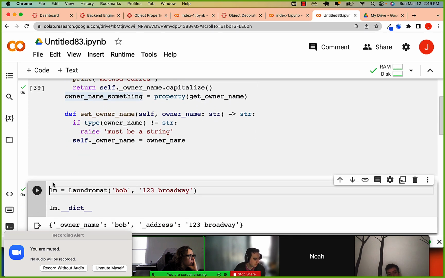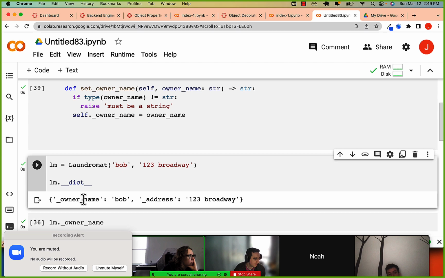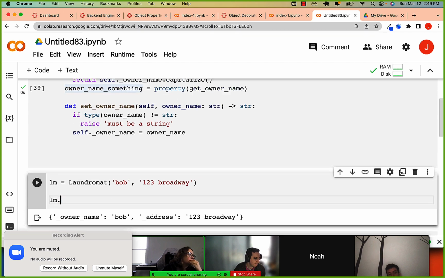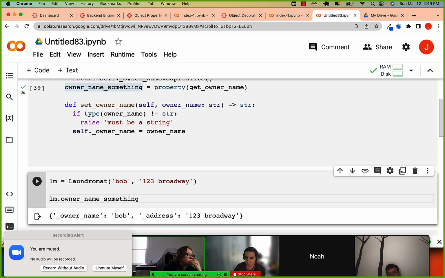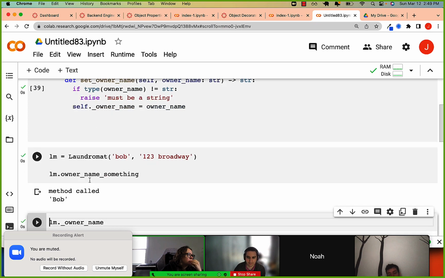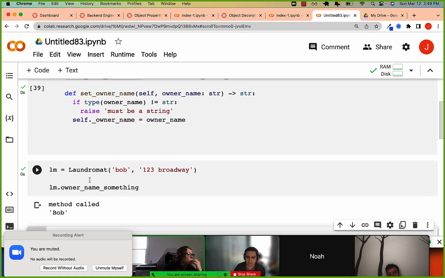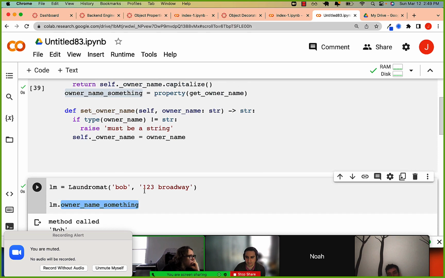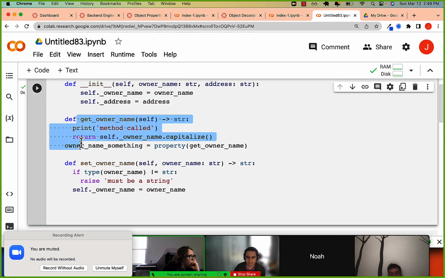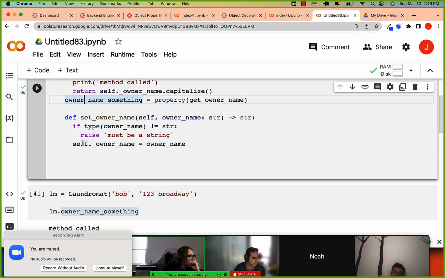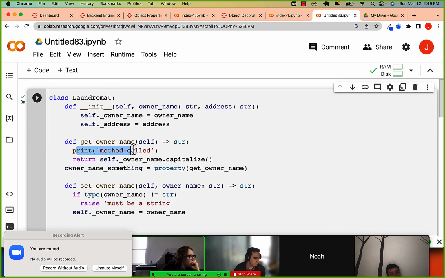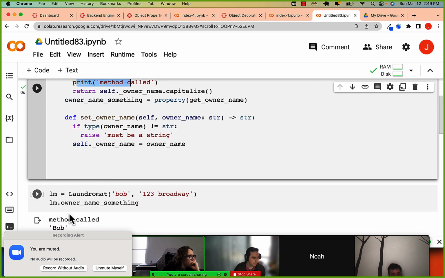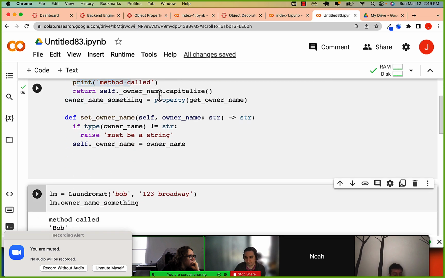So we have lm. We still have this Bob thing. And now I'm going to call this. I'm just going to do lm.ownerName something. Okay, notice a couple things. I did lm.ownerName something, and it must have run this method, because we see down here that it prints out method called. And we also see it print out the return value, Bob, being capitalized.